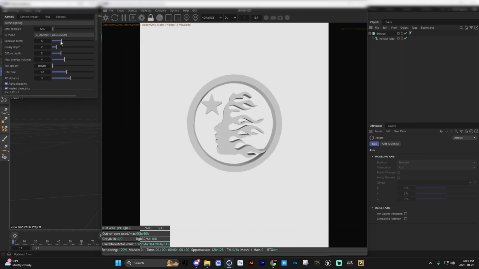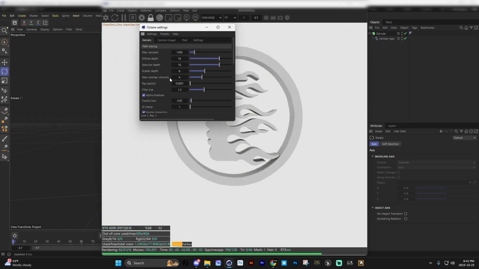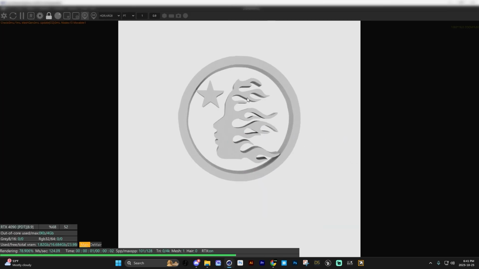So I also have a preset. It's my preset. You can pause, save the video if you want to copy my preset, but this is the preset I got. So this is how it's looking so far.